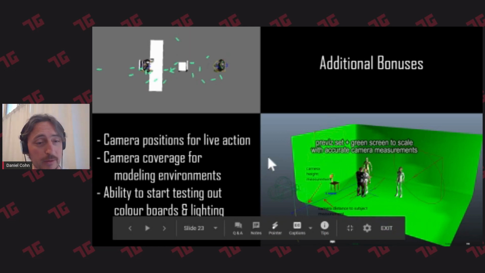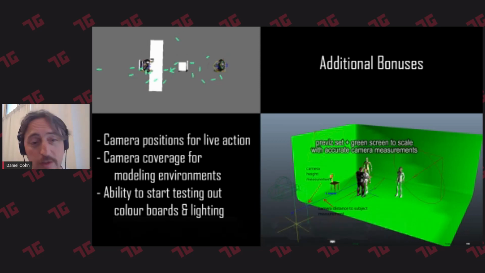When you're doing 3D environments, it's very helpful when you storyboard in 3D, because you get camera coverage, so you know exactly what part of your environment is going to be in camera, and you know what to model up. If you just have 2D storyboards, then you're not going to know exactly what you're going to be seeing, and you might have to spend more time modeling up a bigger environment.